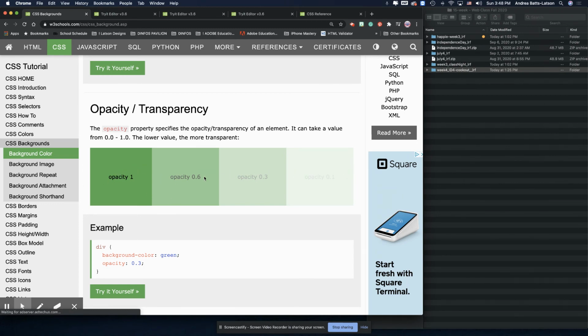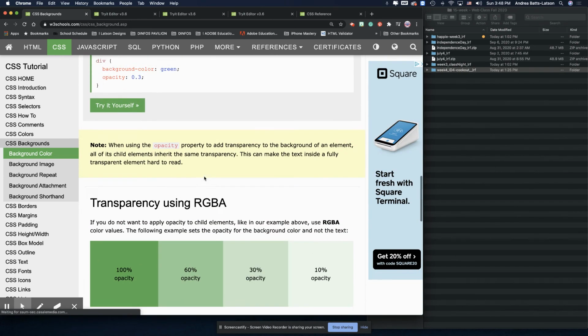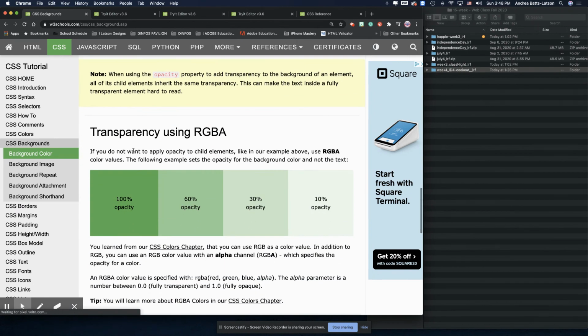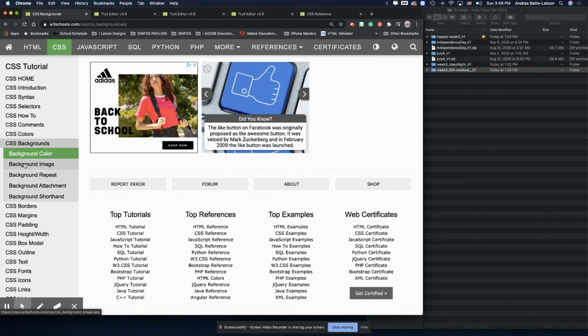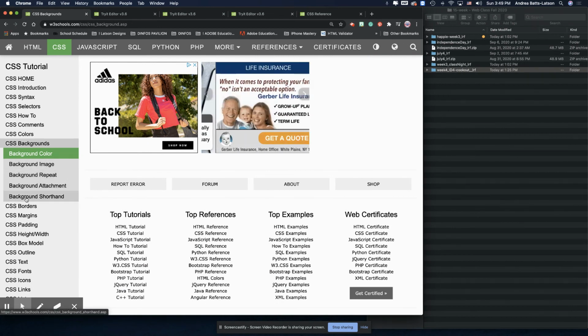So you guys can play with that if you'd like. And then this is the RGBA with transparency, which is the same RGB colors, but then there's an alpha channel so that you can change the transparency of that one. All right, and you guys can go through these. This is for background image, background repeat, attachment, and shorthand.